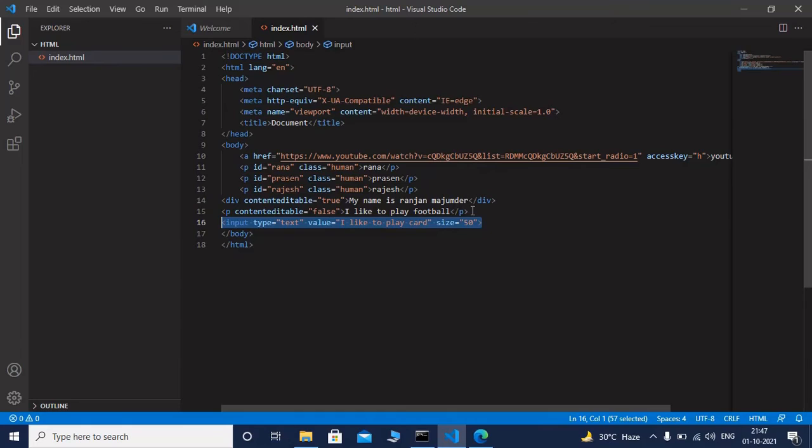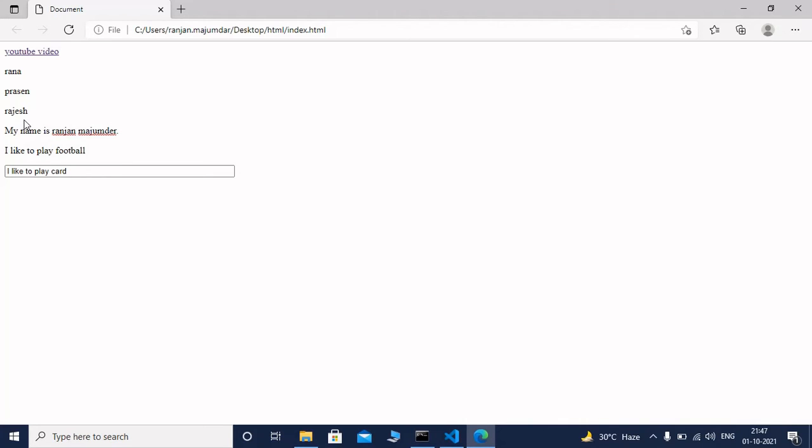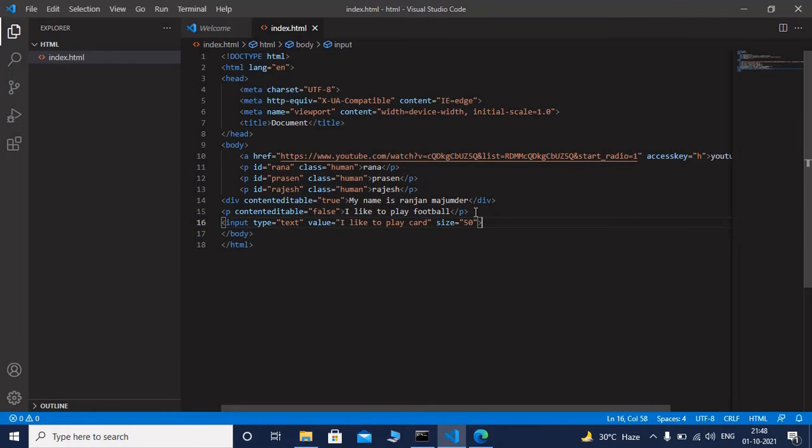Why is it called block level element? Actually, a block level element begins on a new line. You can see there is a new line before the div element and after the div element, and also before the p element and after the p element. And you must remember, a block level element can hold inline elements as well as block level elements. What is the meaning of this?